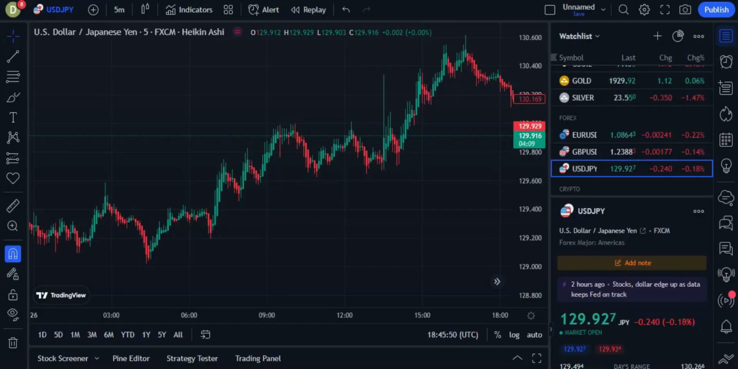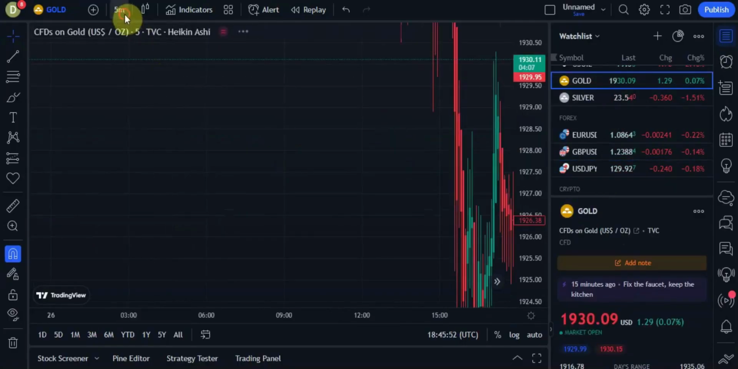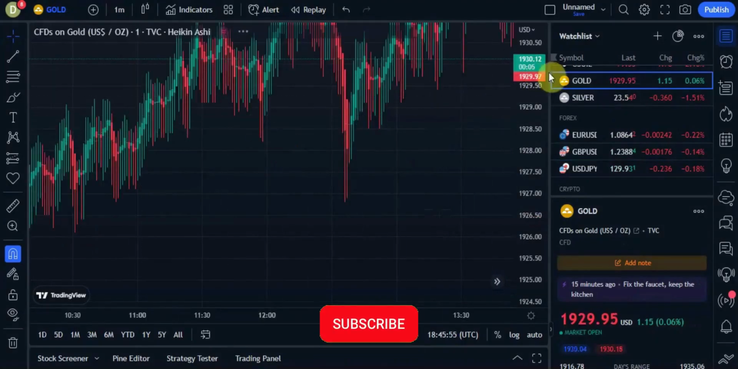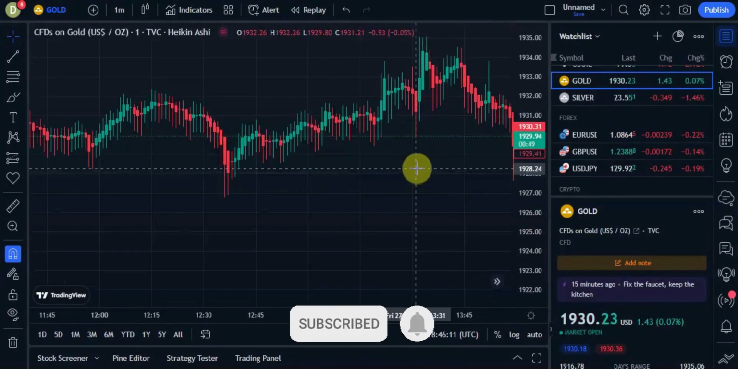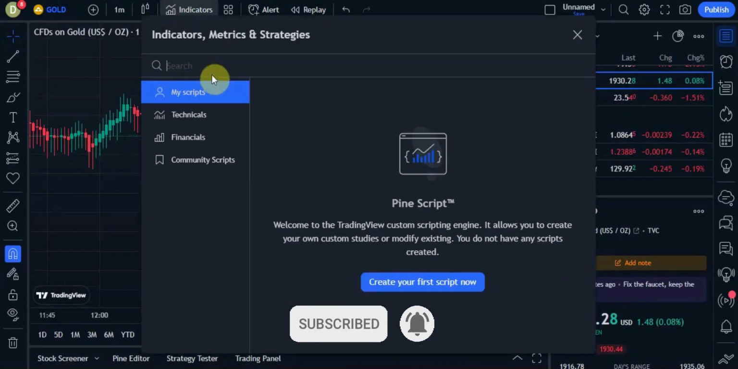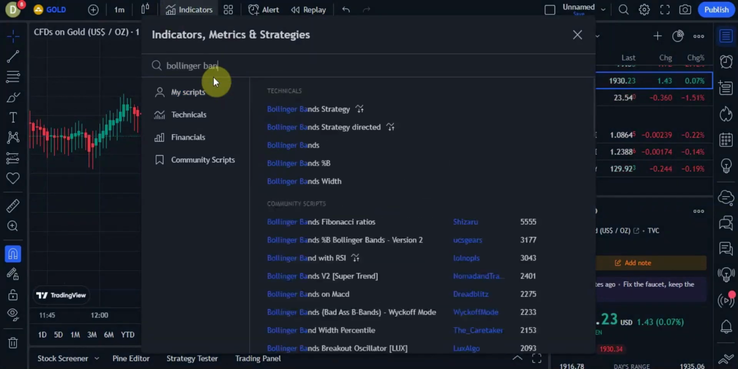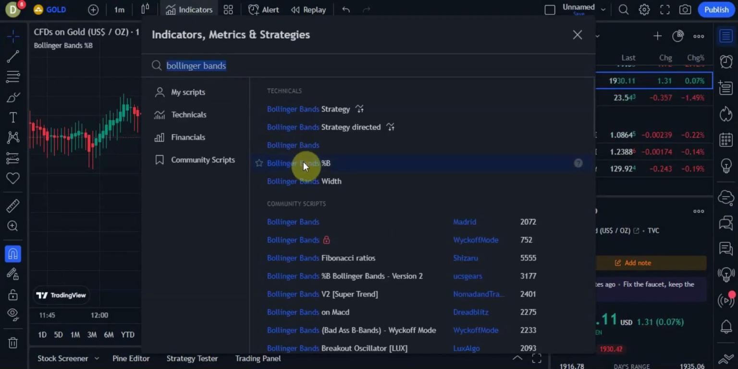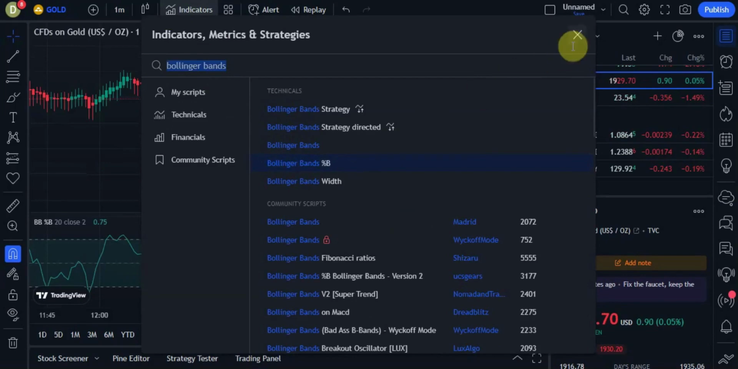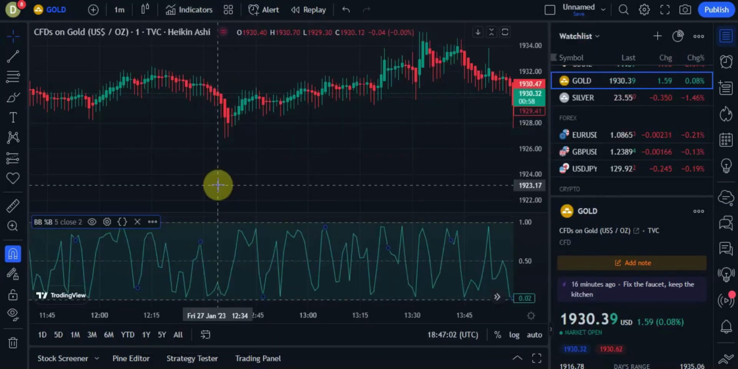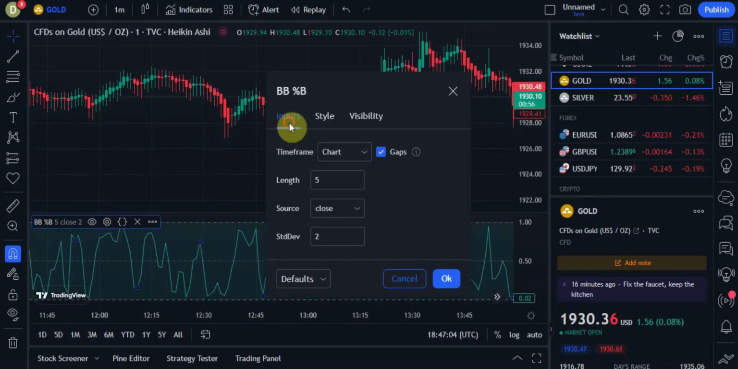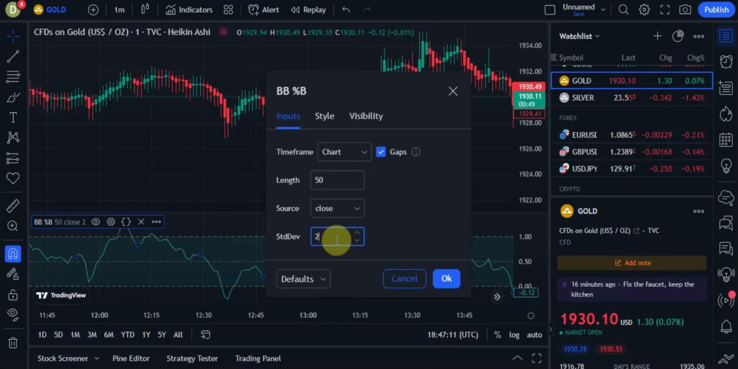So we're going to start off with a gold chart with a 1-minute time frame. And the first indicator that we'll use is called Bollinger Bands B. Let's go ahead and type that in. And here it is. This is the one we want. And let's make some adjustments here. So let's go to settings, inputs, and let's change the length to 50 and the standard deviation to 1.8.